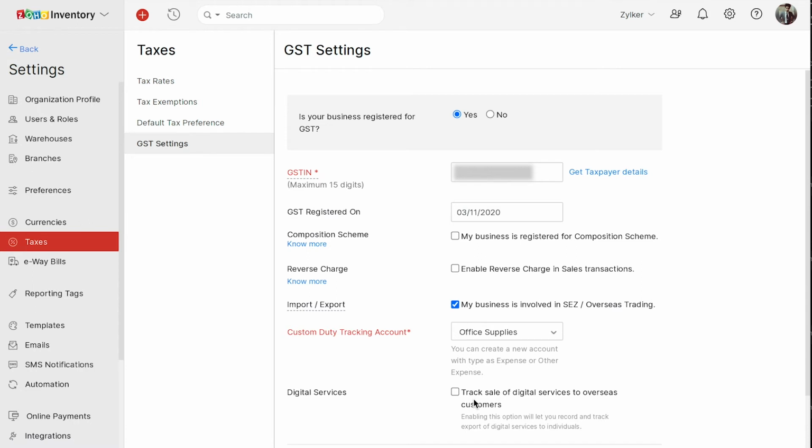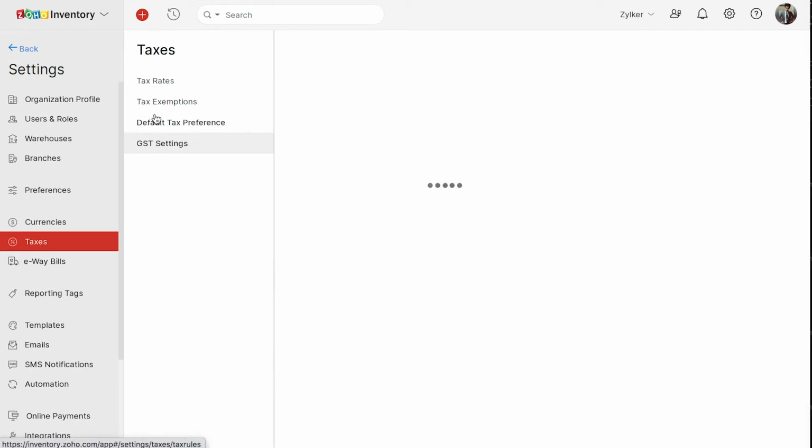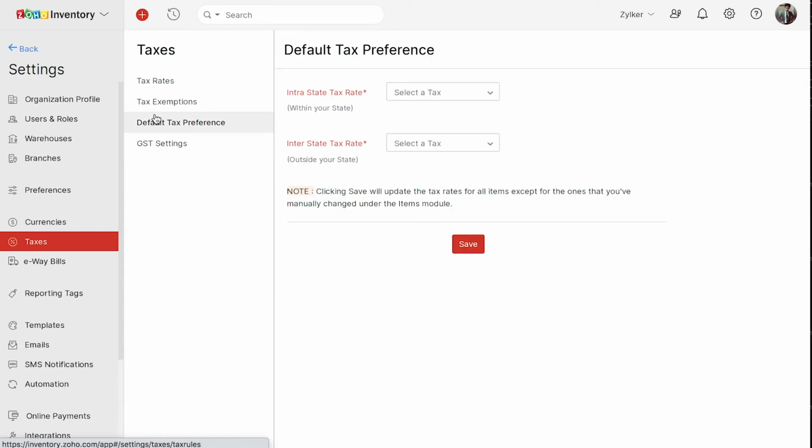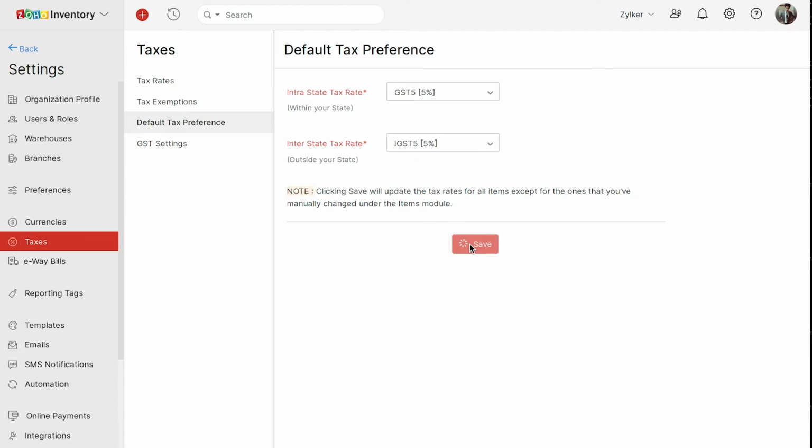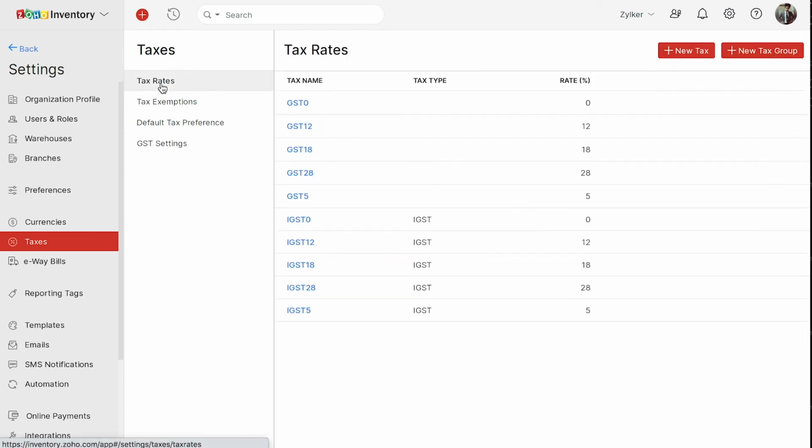Next, let's move on to the default tax preferences. If the majority of your items fall under a particular tax slab, you can set that as your default tax preference. This would be auto-populated while creating items. However, you can change the tax rates while creating items or transactions. You can select the tax for your inter and intra-state tax rate and then click Save. Zoho Inventory automatically populates all the interstate and intra-state taxes.